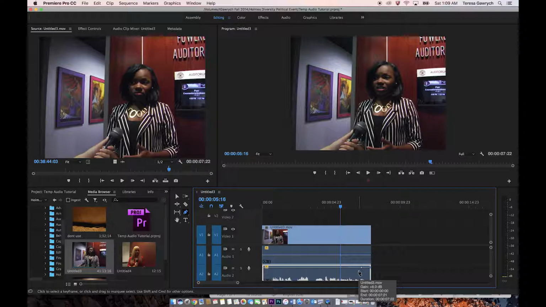To adjust the keyframe, you want to make sure you have your move or selection arrow selected. And then if I need to fade out at the end, I can just click on the keyframe and pull it down, and now I have a fade, and I can check it. So you want to get in the habit of every time you make an edit to go back and check before the edit and after the edit to make sure it flows seamlessly and that it sounds good.